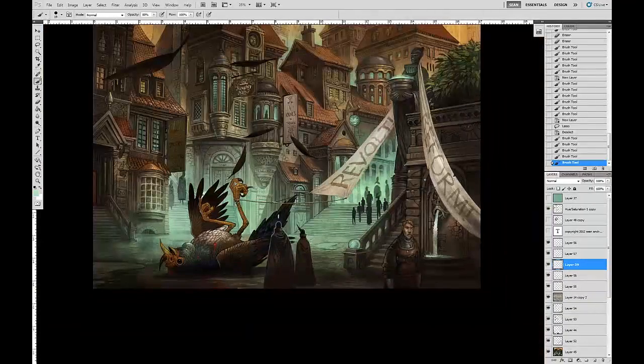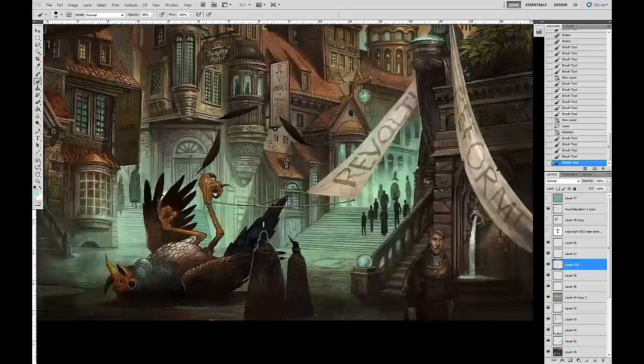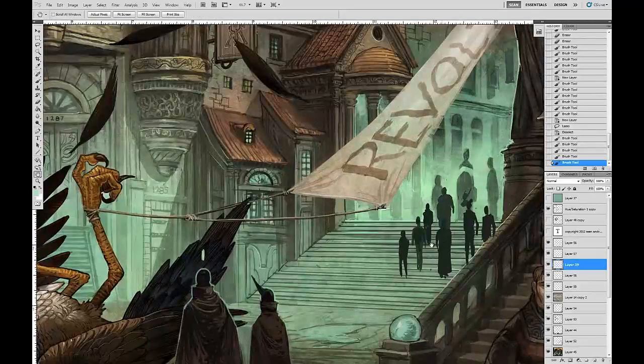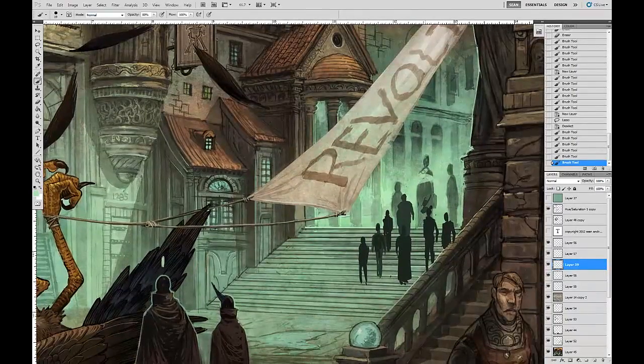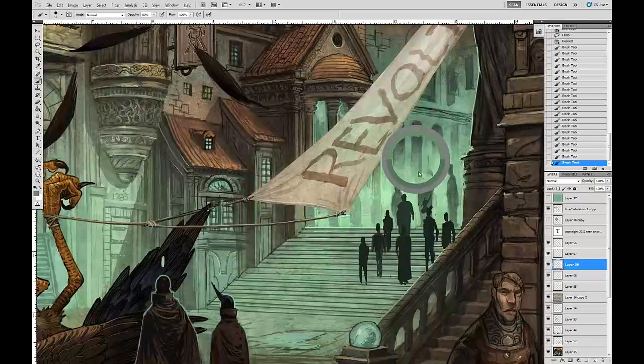Every now and then you need to back away from it, zoom out, see what's going on. But make sure you get a good amount of people in there first before you make any decisions about whether it's working or not. You want to get those shapes in there, and then you can adjust the scale. You can adjust the atmospheric perspective on them if you need to.